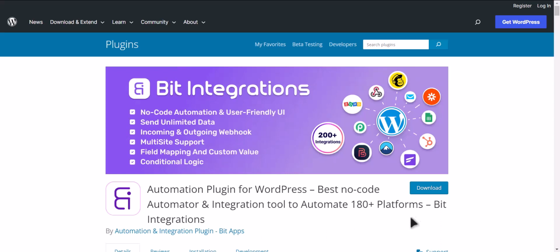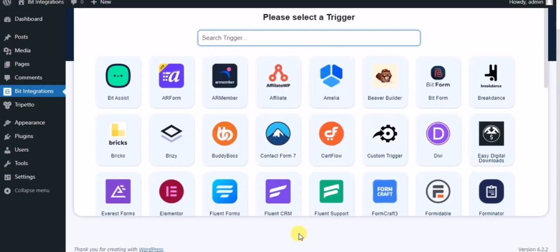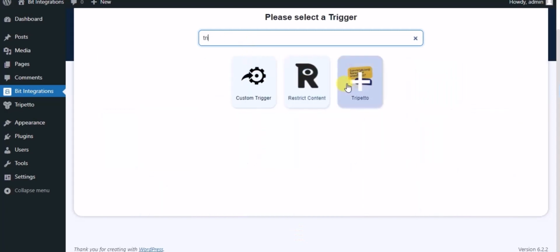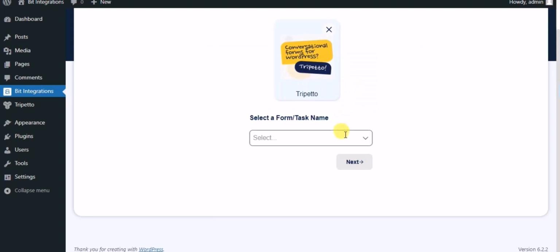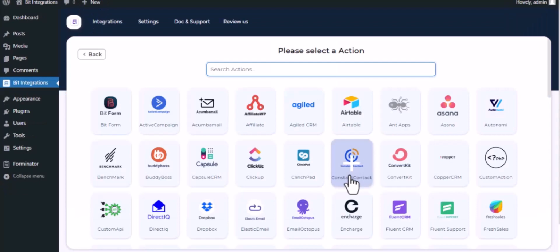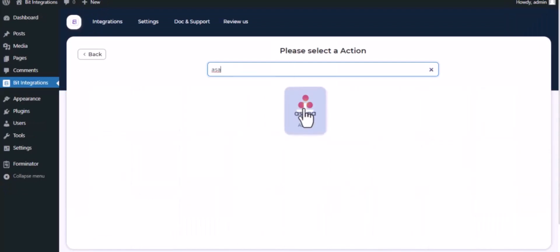I am utilizing the Bit Integrations plugin to establish a connection between these two platforms. Let's go to Bit Integration Dashboard. Click on Create Integration. Search for Tripetto Form. Select a form. Click on Next. Now here search and select Asana.